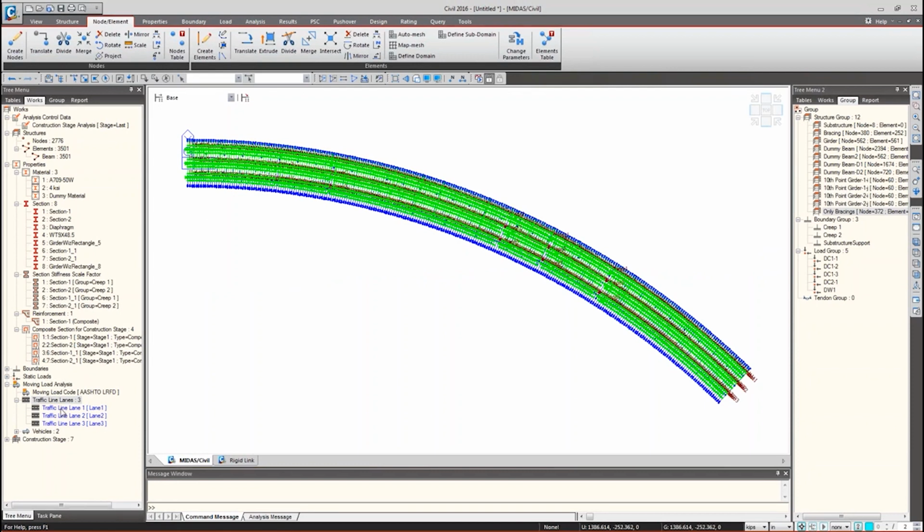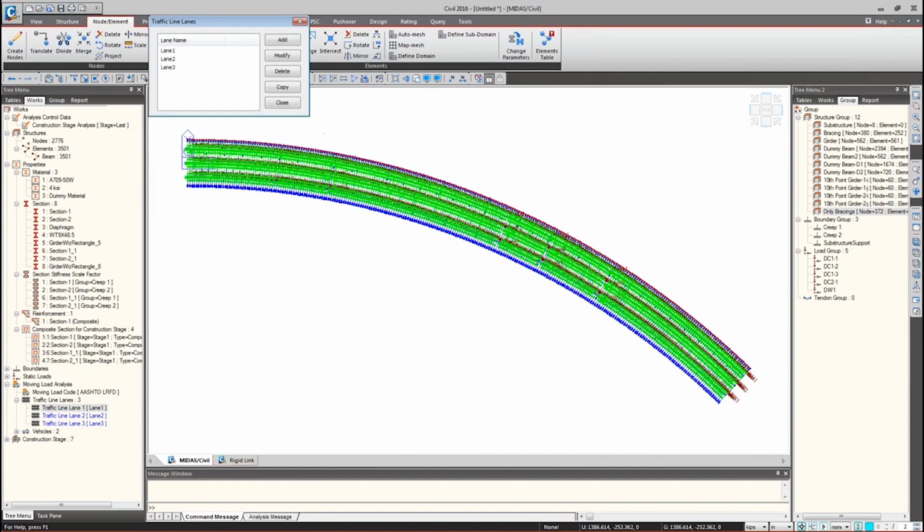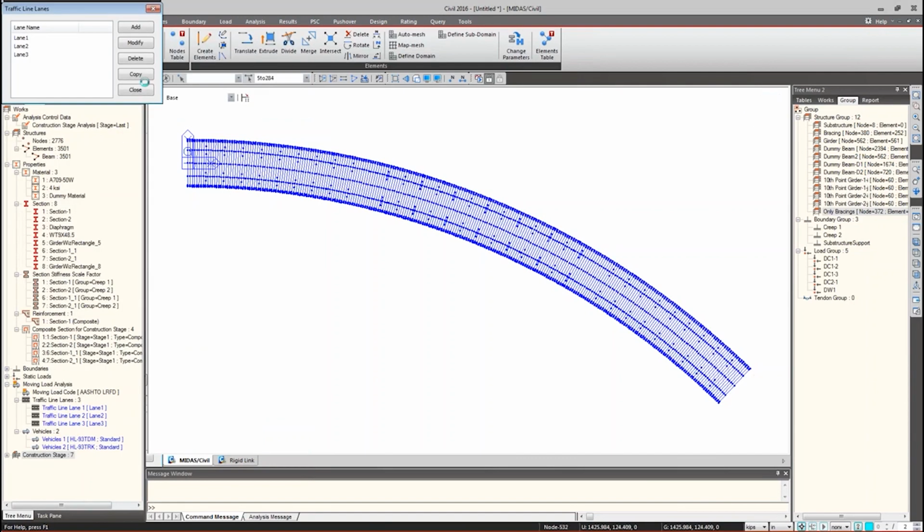So if you remember, I was telling you that you have to consider traffic lane optimization. In order to do that, you can go to properties of each lane and check on traffic lane optimization. And you can get the total lane width that is there for the traffic lane optimization. Similarly, you can go to lane 2 and do the same thing, and similarly you can do the same thing for lane 3.